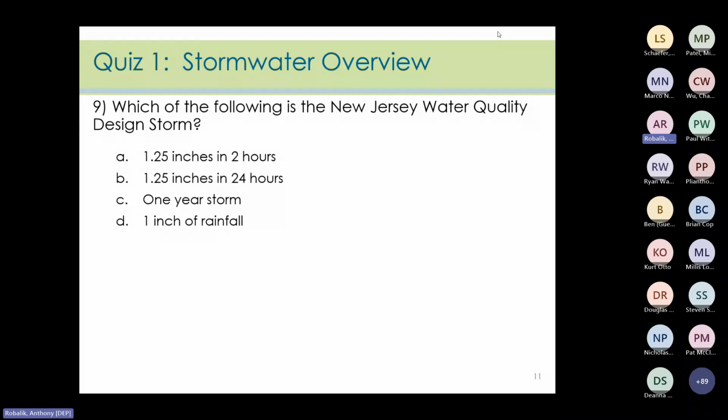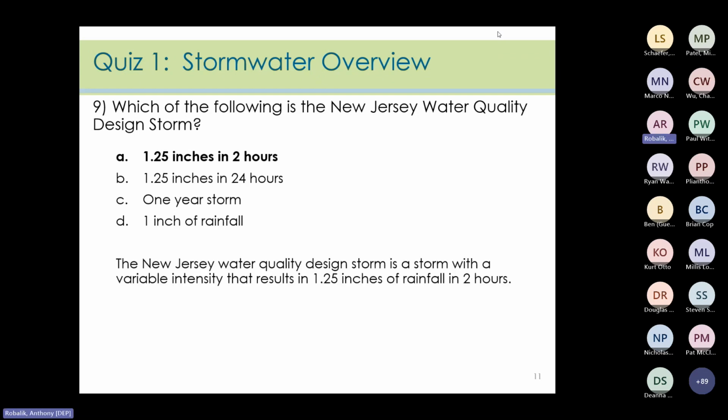So moving on to question 9, which of the following is the New Jersey Water Quality Design Storm? The answer to this is A, 1 1/4 inches in 2 hours. So the New Jersey Water Quality Design Storm is a storm event with a variable intensity that results in 1 1/4 inches of rainfall in 2 hours. And this is defined in the stormwater management rules.